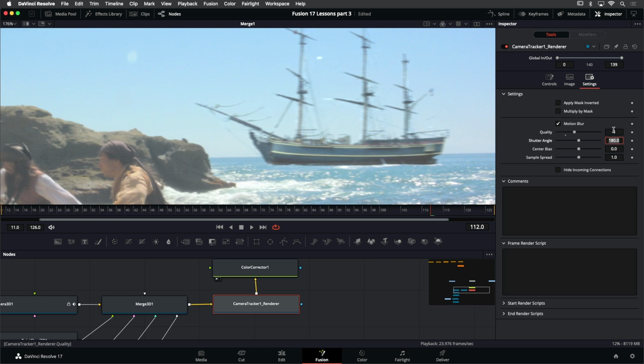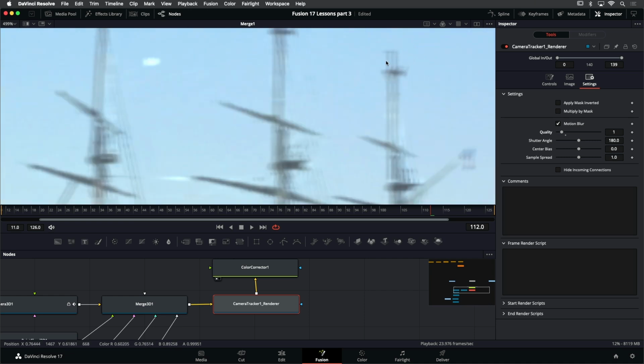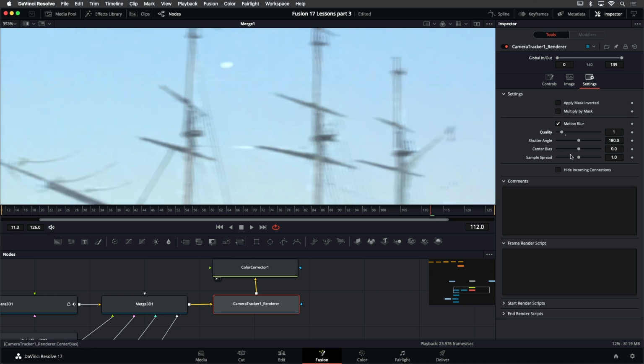And what the quality does is it will draw additional versions of the ship. So if I draw this all the way down to 1, there's no motion blur. If I lift it up to 2, there's actually 2 images superimposed on each other. You can kind of see that up here. I get 2 additional images around the original. So I want to maybe bring that up to 4 so I get a nice smooth motion blur.